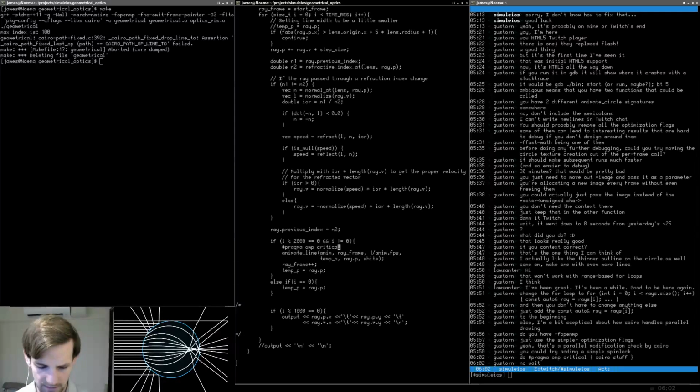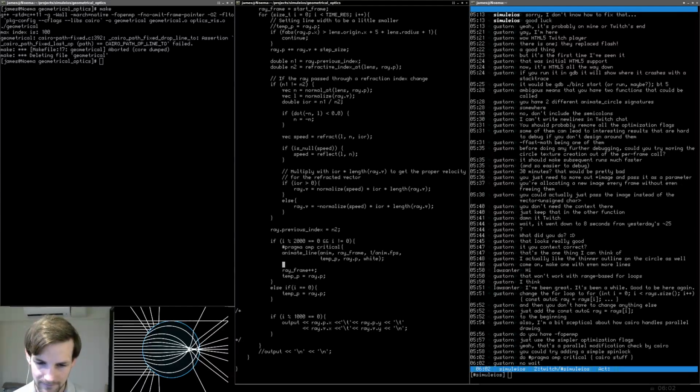Is there a capital A? What happens if we press capital A? Holy crap, this whole time. I just learned a new Vim thing.